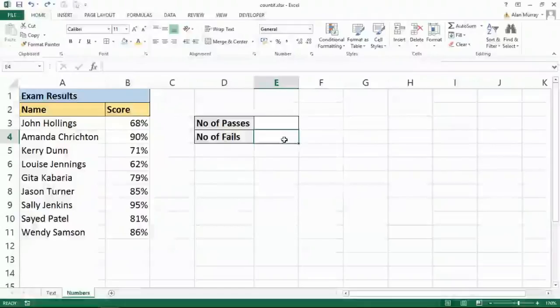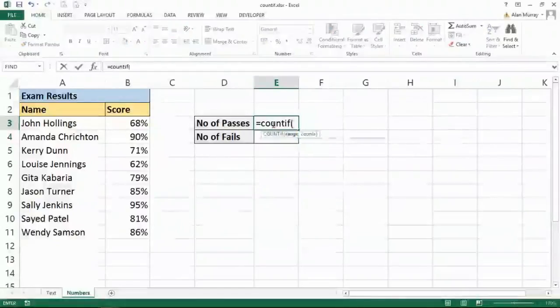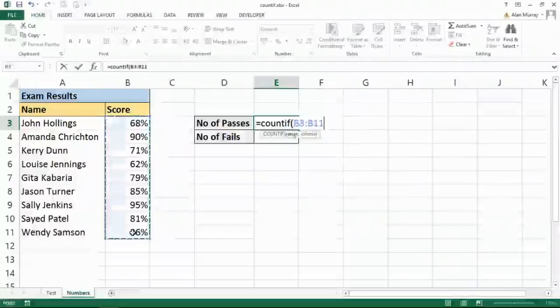So in cell E3, I could write my COUNTIF function in the usual manner. And the range of cells is actually the exact same range as the previous example. And I'm going to affix it or make it absolute, comma. Now for the criteria this time, I would need my logical operators.